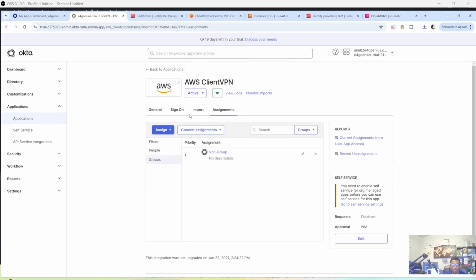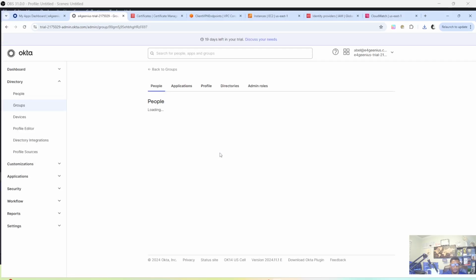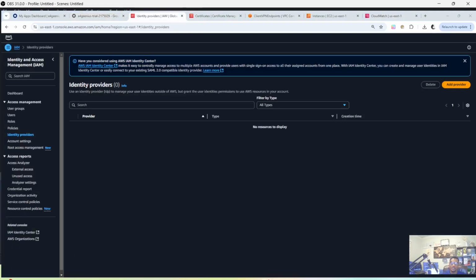I have just, I think, 1 or 2 users in this group. Let's click that and check real quick. It's loading. Okay. While that is loading, let us go to the next stage. We'll come back to see why it's taking too long to load. Right. Next, we need to add Okta as an identity provider on AWS.